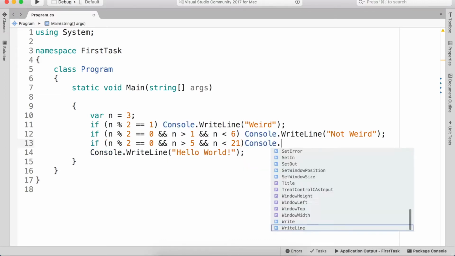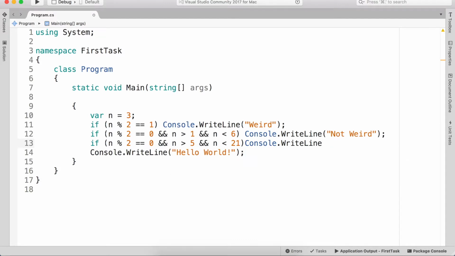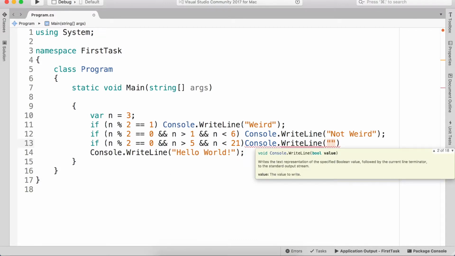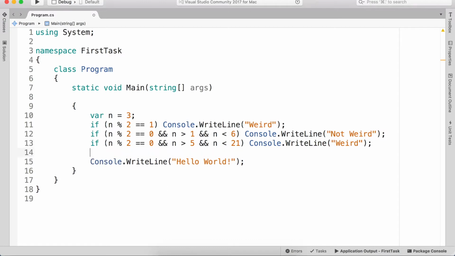Console. Write line. Print, so I have to print weird. Okay, now last condition. So if n is even and greater than 20, print not weird.